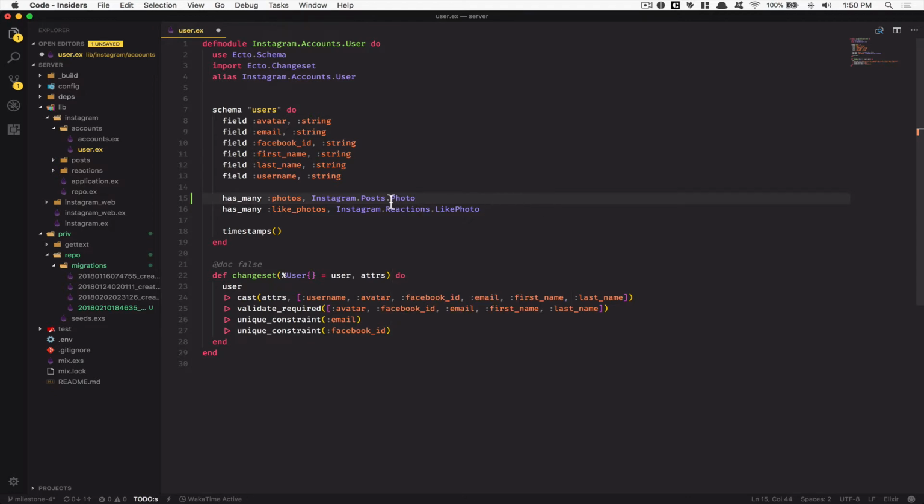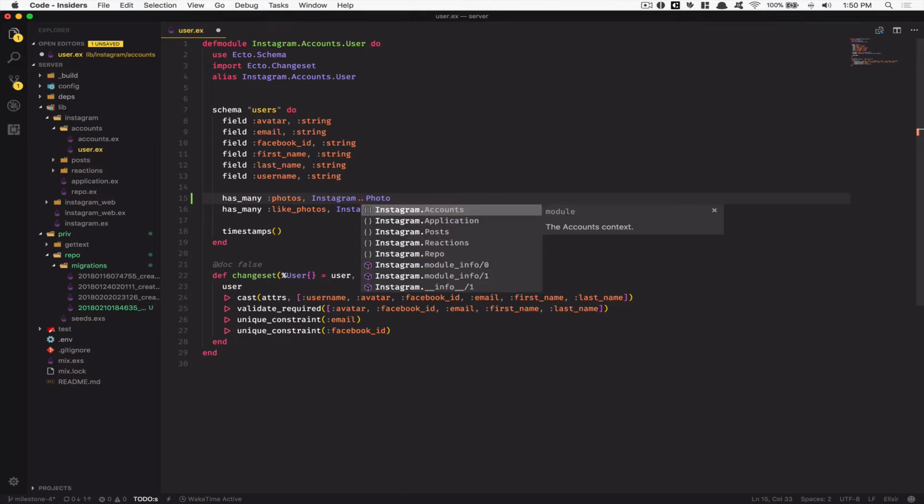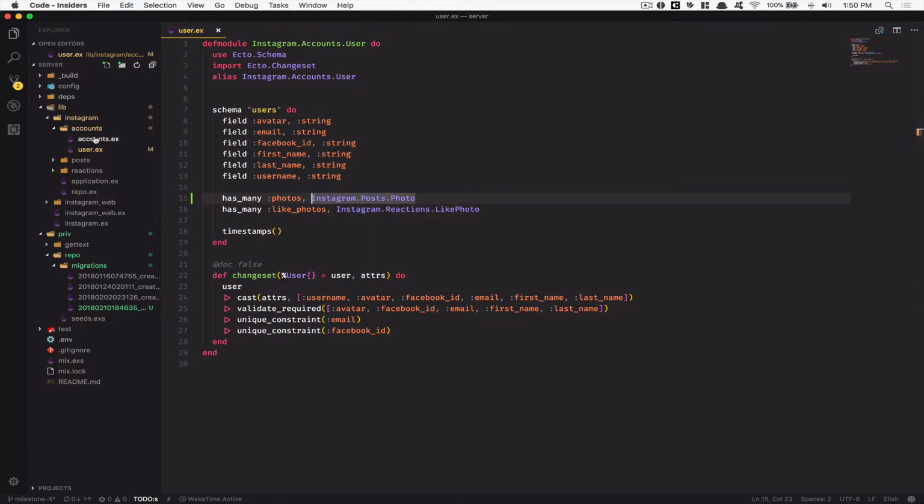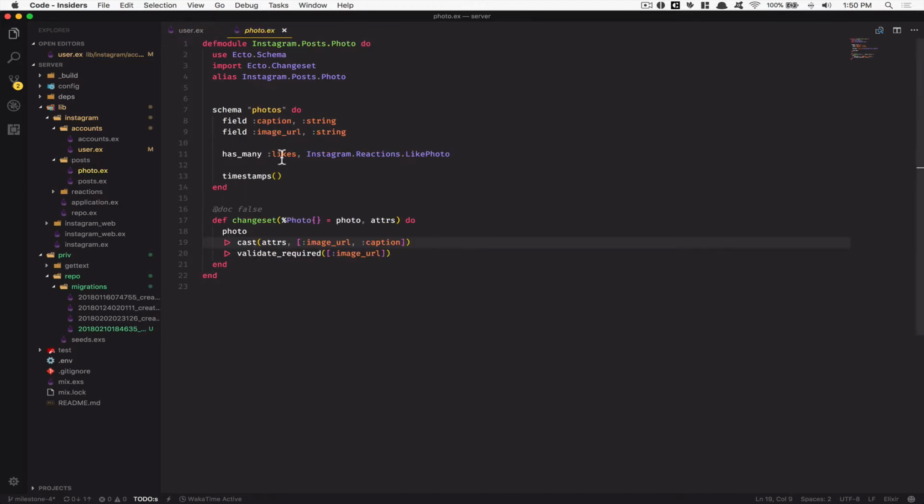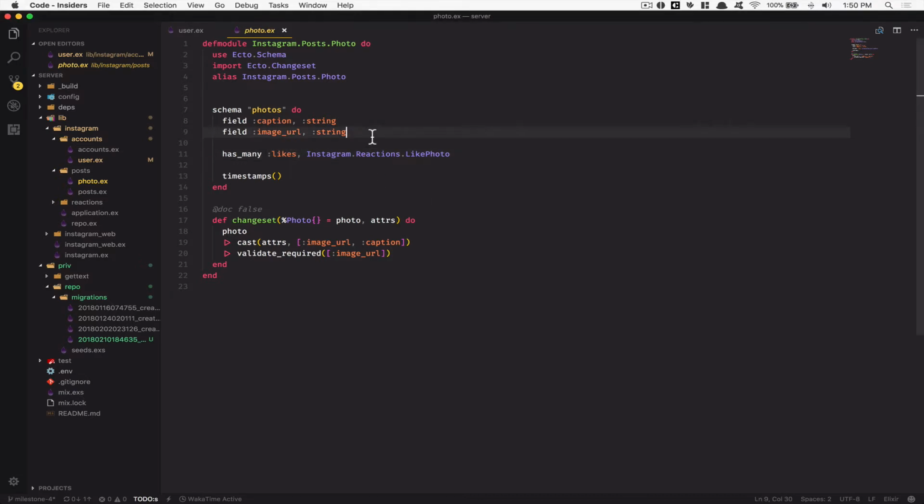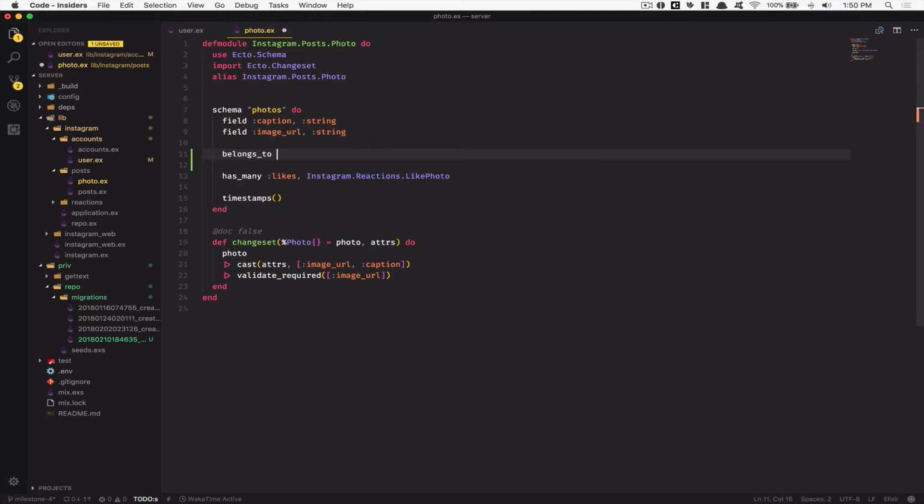Or what you can do, if you don't want to do it this way, you can use the parentheses module. I think it's like that, module. No, sorry, it's because it's the post, so we cannot. Sorry about that. So Instagram.Post, when we do the module, you're gonna keep inside the module, but it's not for us, so don't do this. Sorry, it's a bad thing I did. So now user can have many photos. Now go inside your photo. So now a photo is gonna belong to a user. So belongs_to a user from the Instagram.Account.User. Okay.